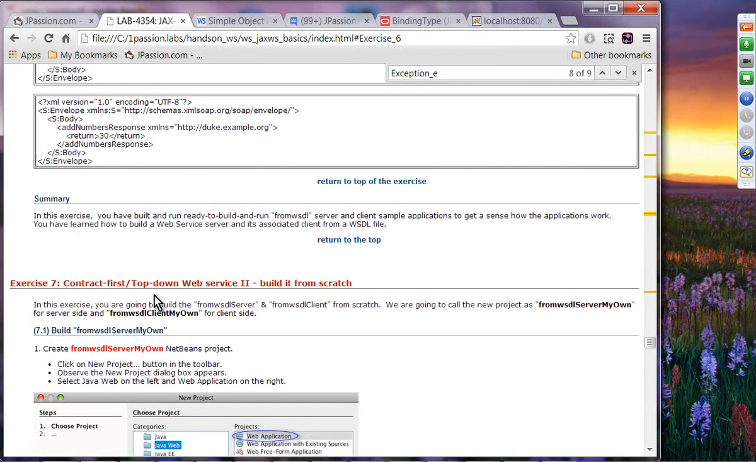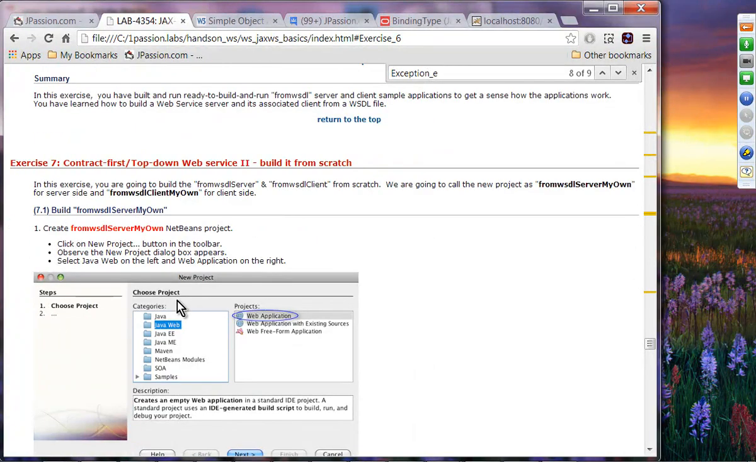So in exercise 7, now we are going to do a top down approach step by step. Here we are going to build from WSDL. We are going to create a brand new web application project. You can create an Eclipse project doing the same thing, except that you might have to run wsimport yourself at the command line, or if you're building a Maven project, then you can add that instruction in your Maven, and then run it within Eclipse. All right, so we are going to create the web application called From WSDL Server My Own.